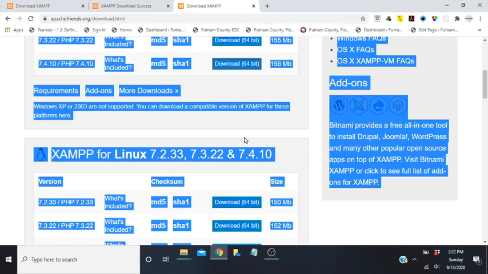So on this link, you want to press enter. It will open a new page, just kind of like welcoming you to Apache Friends and XAMPP. Now it will take time for the download to finish, because it's a big download. So I've already downloaded it.